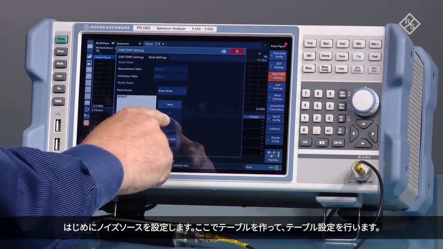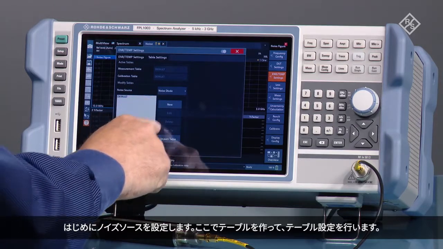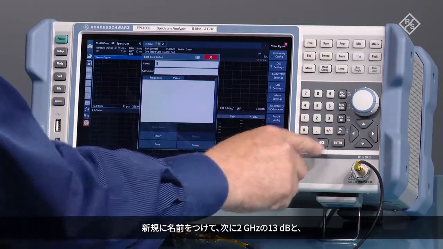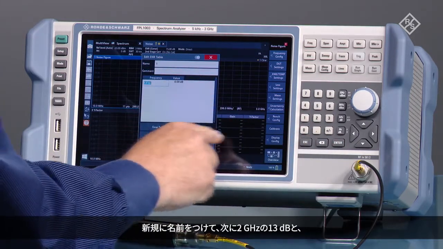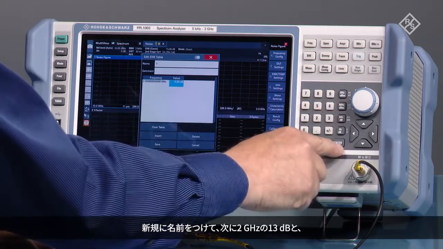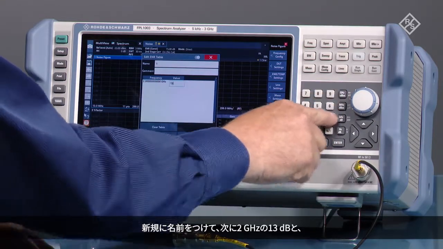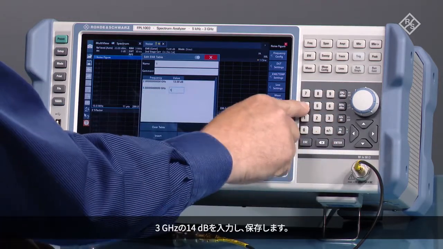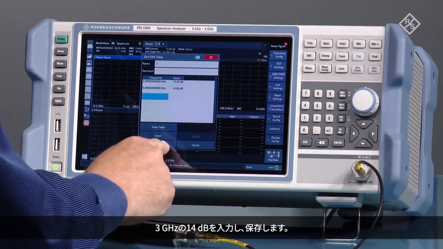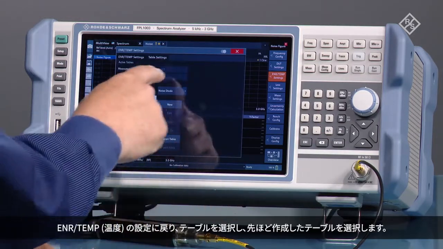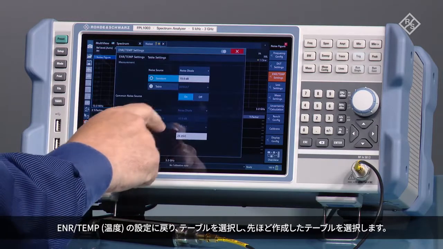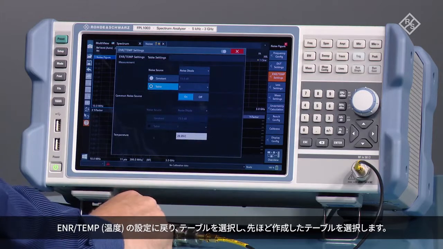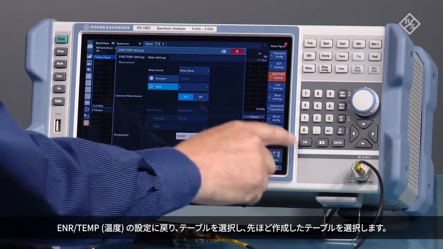So we're going to go to Table Settings and New, and give it a name, and then we're going to insert values here at 2 gigahertz. We're going to enter a value of 13, at 3 gigahertz, a value of 14, and now we're going to save that. Now we're going to go back over to the ENR temp settings, and we're going to select Table, and select the table we just created.